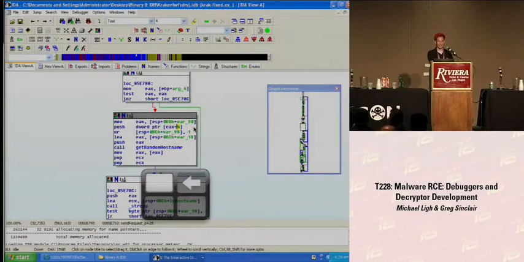So maybe the Kraken authors didn't know that. I'm not sure. Maybe they were just lazy. But they actually decided to derive the encryption keys based on the IP address of the host machine that's infected, the CPU details, and the hard drive serial number. So it's pretty unique for each machine that it infects.